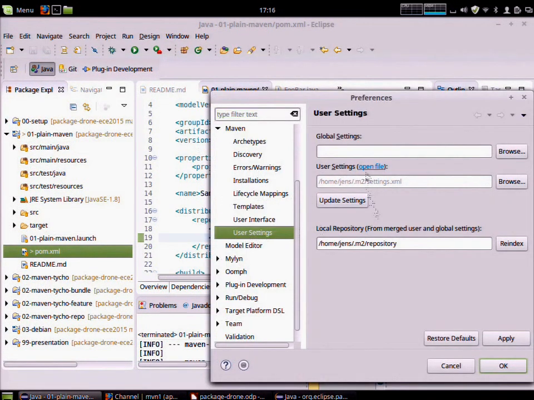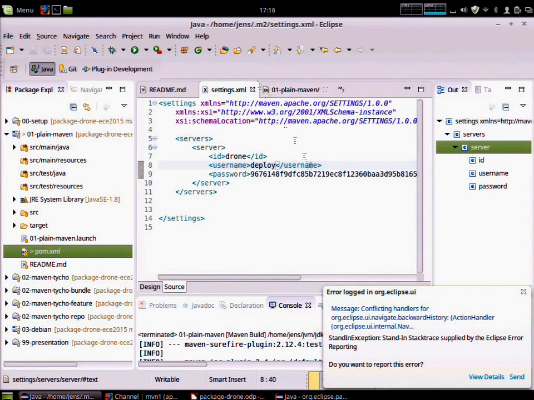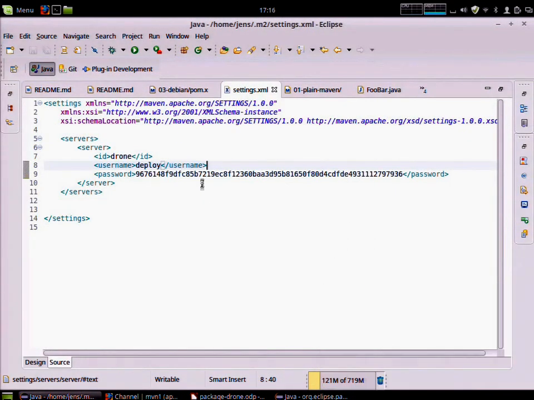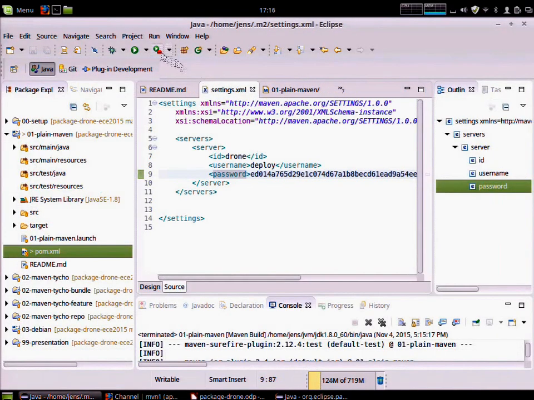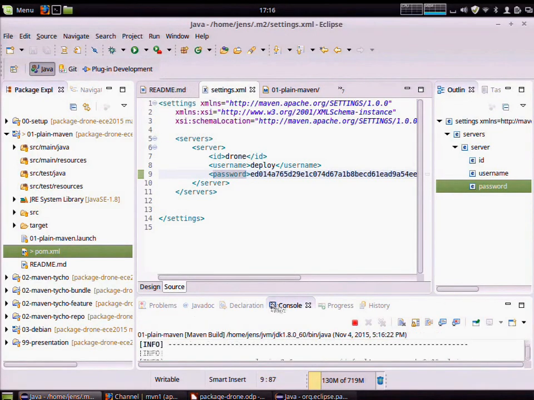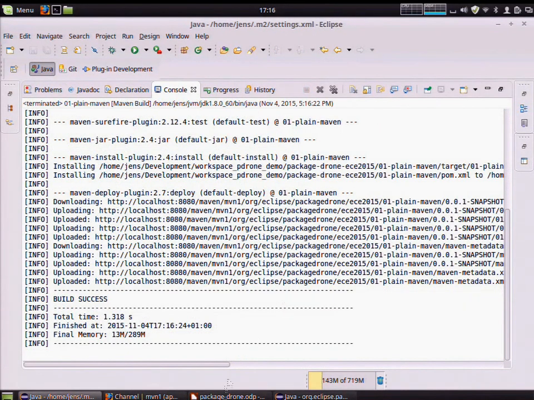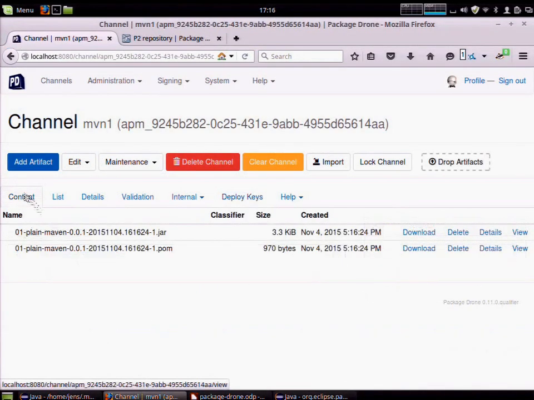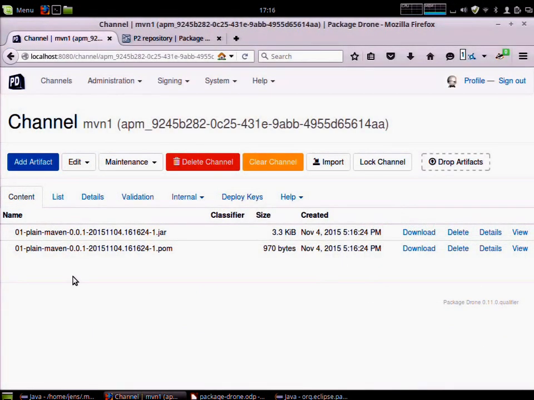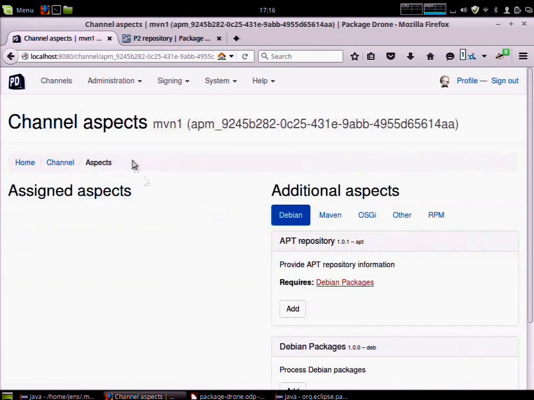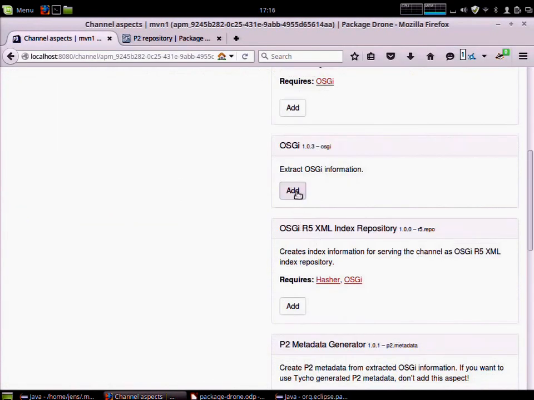So we copy out the deploy key and head over to our Eclipse IDE. Now I will go to the user settings. So this is my user settings file for Maven. I paste the correct deploy key, and then we just run again. Build success, that sounds good. So I look at the content, and exactly here is what I have from the Maven deploy. The thing is, as you see, there is no classifier, so the system didn't detect anything, but we didn't tell it what to look out for.